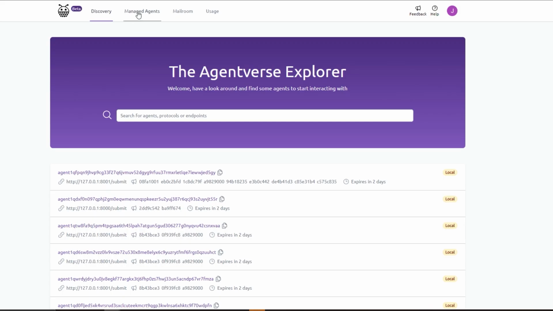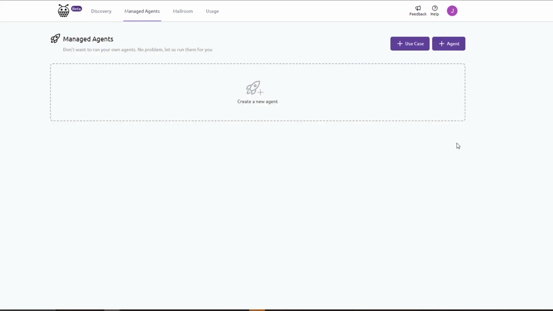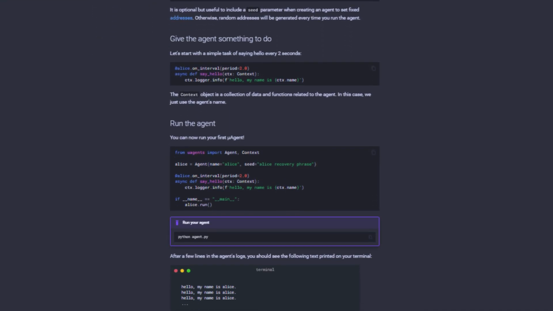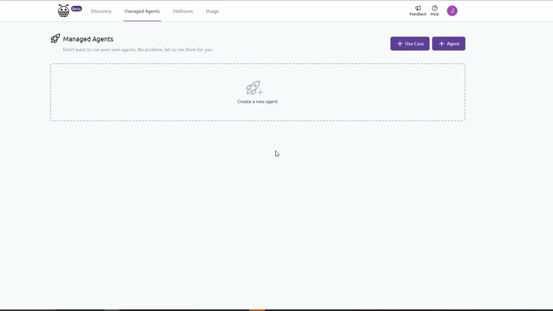First, let's take a look at the Managed Agents tab. The purpose of the Managed Agents tab is to allow users and developers to run an agent out of their browser, which will actually be hosted by FetchAI. This is instead of running the agent software locally on your machine, which would require you to download prerequisite software. So you can think of this a bit like an agent playground.